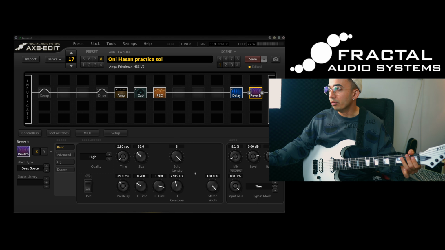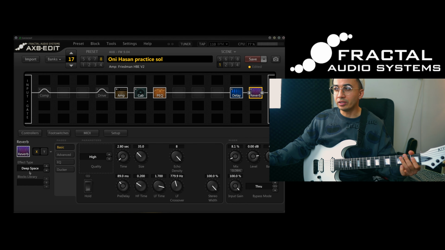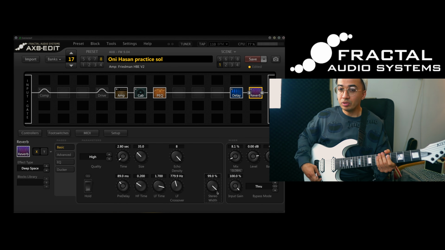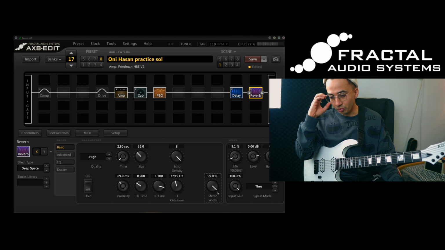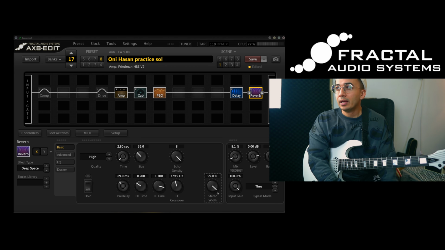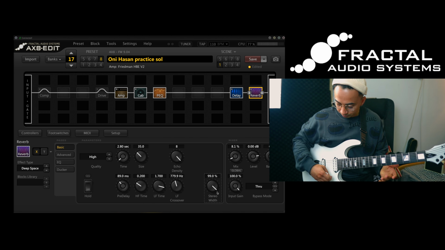We can look at the reverb. This is what my reverb looks like. So the quality is high, you can change it again, and you can change the effect type. Mine is on deep space. This is what my solo tone sounds like. The tone that I use to record most of my stuff that you hear on my Instagram and sometimes on YouTube too.